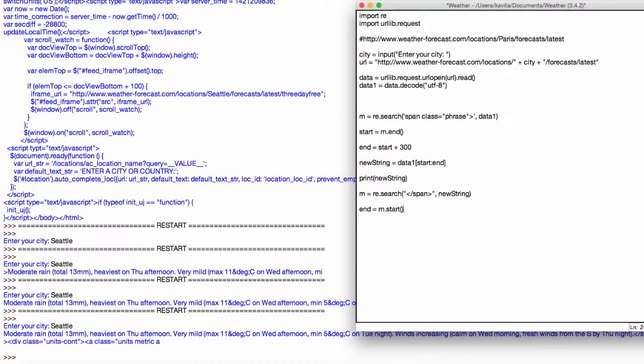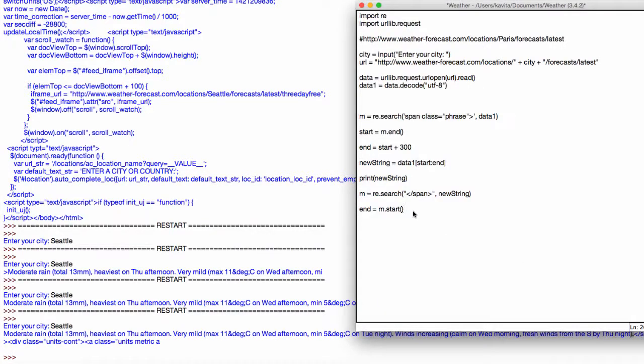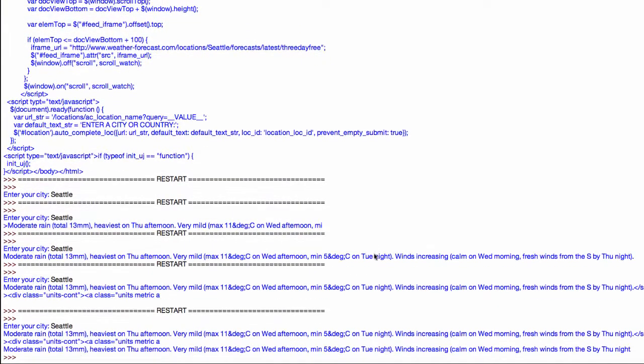Now we want to say that start, and actually end should be equal to m.start. But as you can see here, the start will get you here. We want to get rid of the dot and this. So what we're going to do is minus 2. So let's go back there and let's say m.start minus 2. And now let's do final is equal to, and then new string 0 to end. Great, let's print final, see what we get. Awesome. Run this, F5, Seattle. Whoops, enter. Moderate rain, total 13 mm, and so on, by Thursday night.